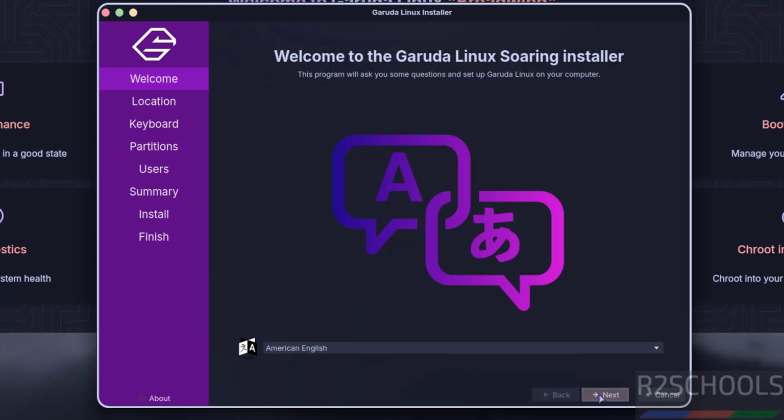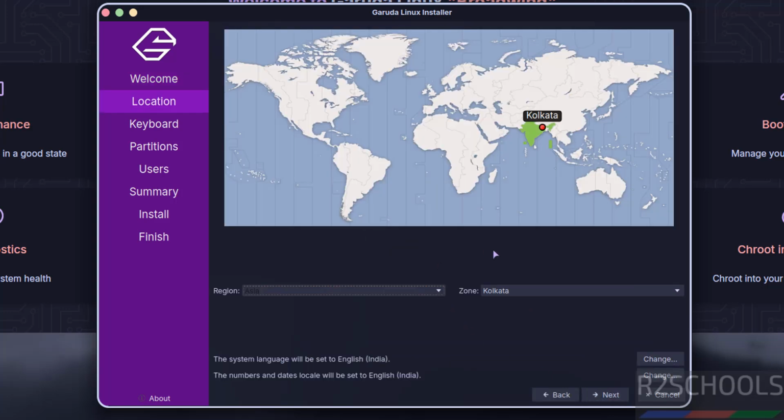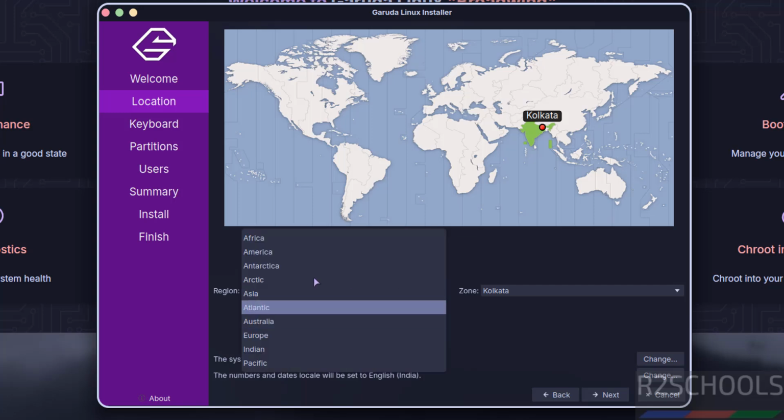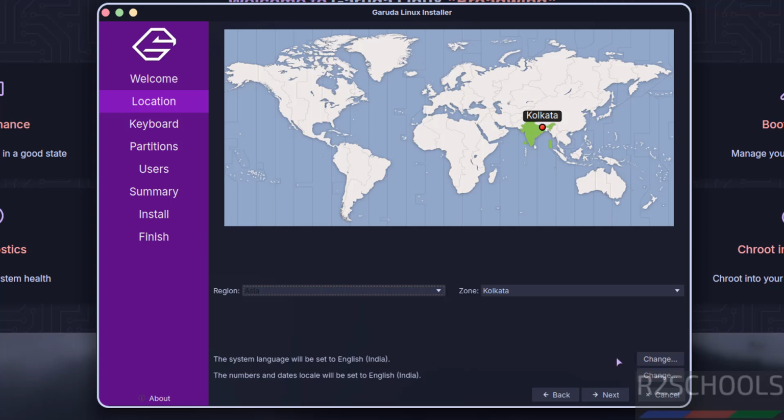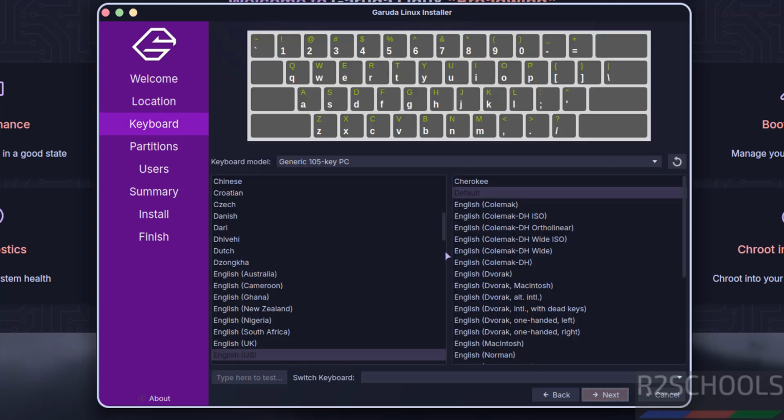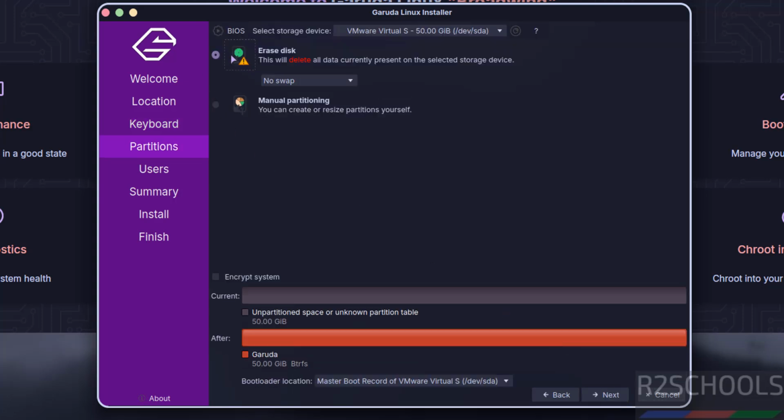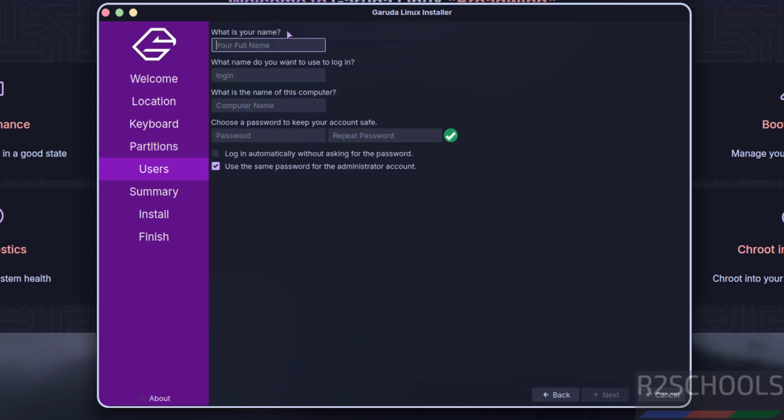Then click on next. Select your region or location from this map or globe, or you can search, or you can select from this region and the zones. Okay, and these options I am not going to change, so click on next. Keyboard layout I am going with the defaults. Click on next. See, this is a fresh installation, so I am going to select erase disk.